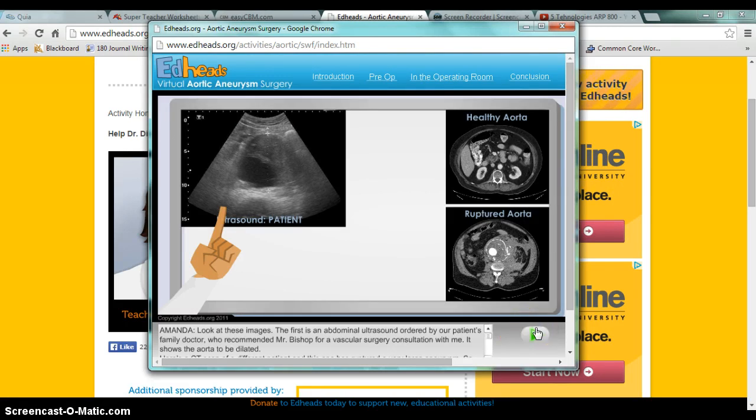So it shows a lot of real-time images, so the students get that experience, and I think it helps a lot of students decide different areas that they're interested in. So it goes through all the different steps.